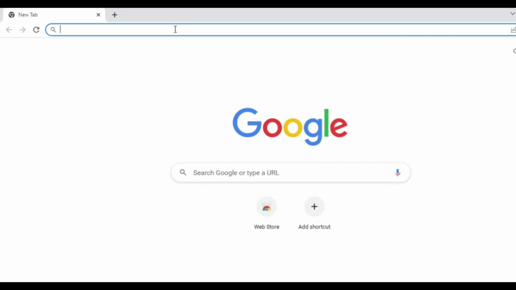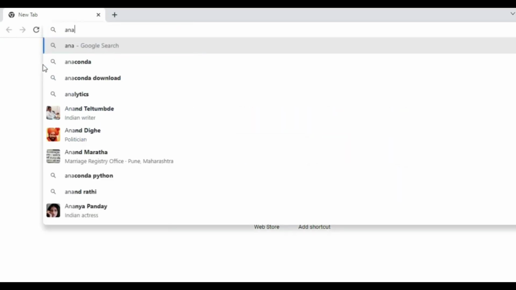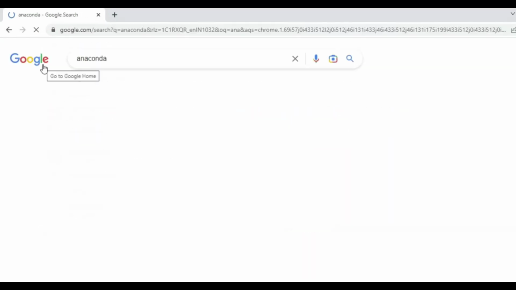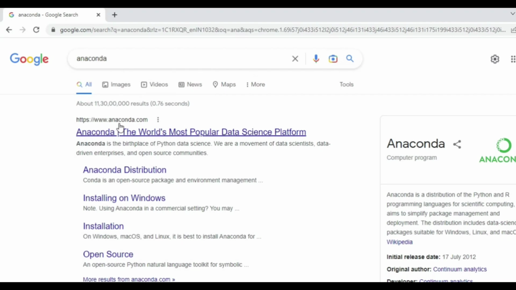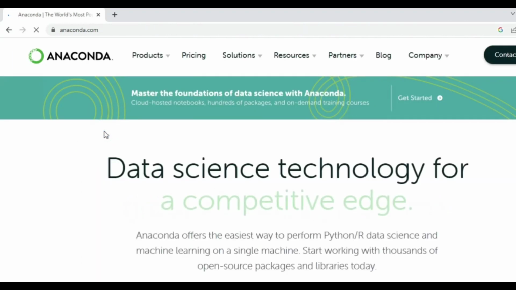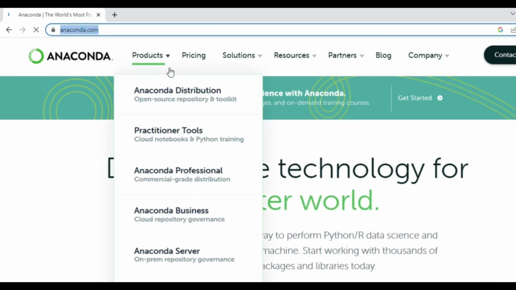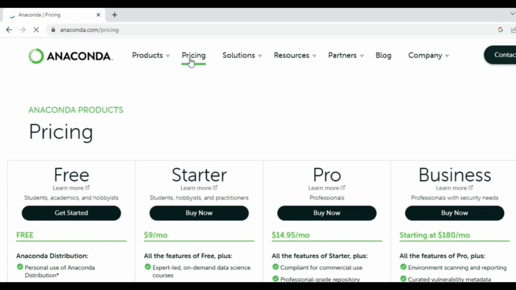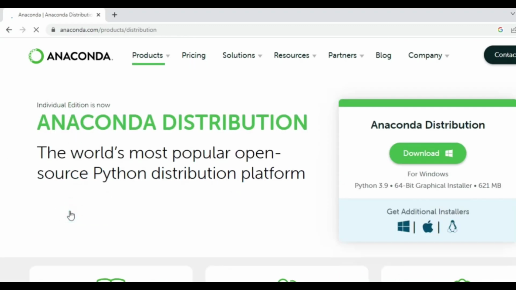So you can open any of your favorite browsers and just search for Anaconda. And here you can see the official website anaconda.com. Just click on this link. Okay, now it has redirected me to the official page, and now here I'm going to click on this pricing tab to start my download. And here you can see different products are shown in pricing: free, starter, pro, and so on. The others are paid ones, so I'm going to select free.